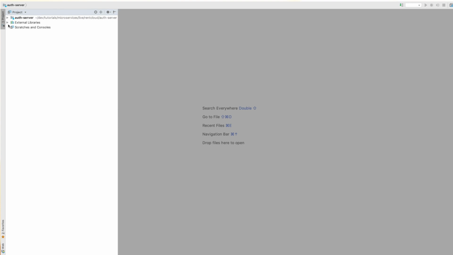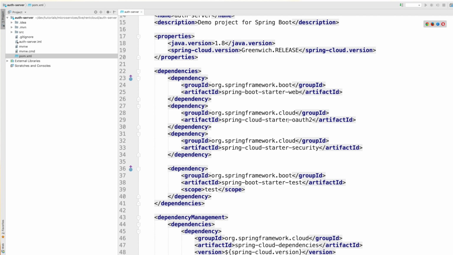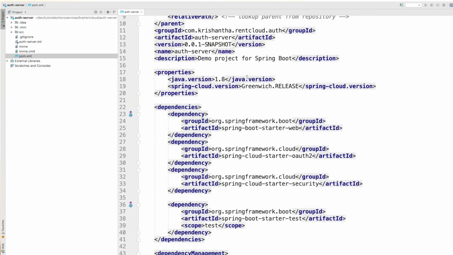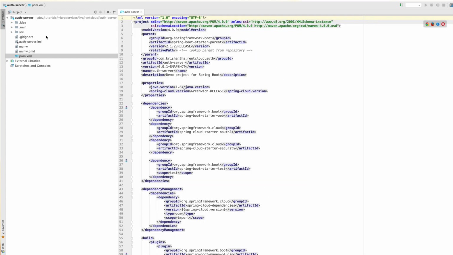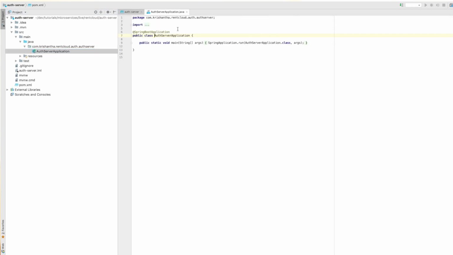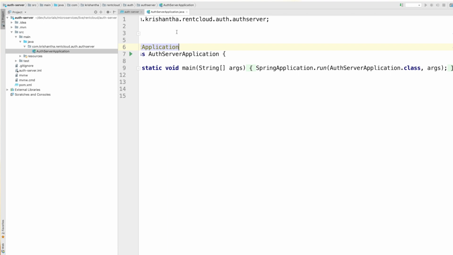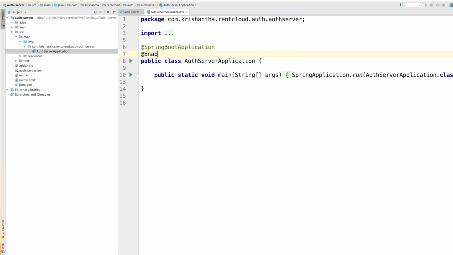Okay, so let's go to our POM file and see what is available. So we have starter web and oAuth2 and security, and we are using the latest version, which is 1.2.1.2, right. So this is good. The only thing I need to do now is go here and enable authorization server. That's it, right. It's simple.